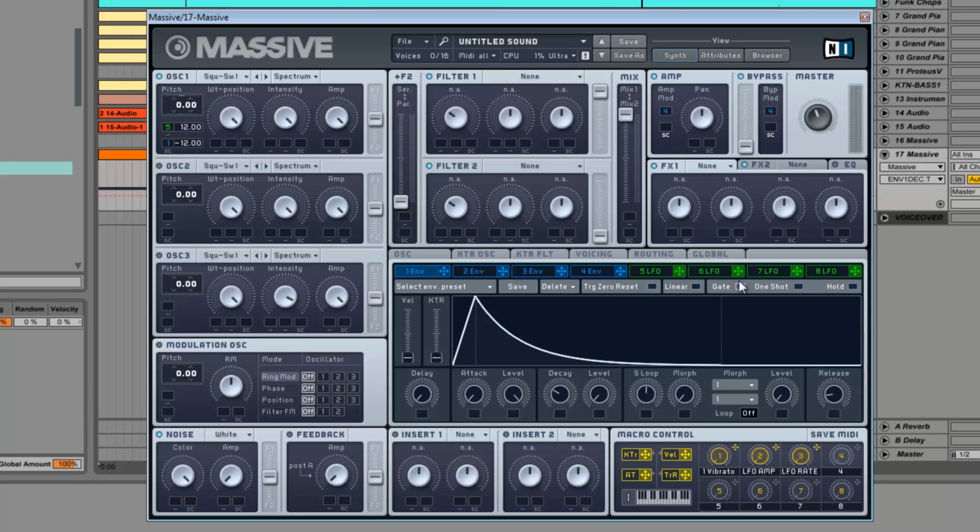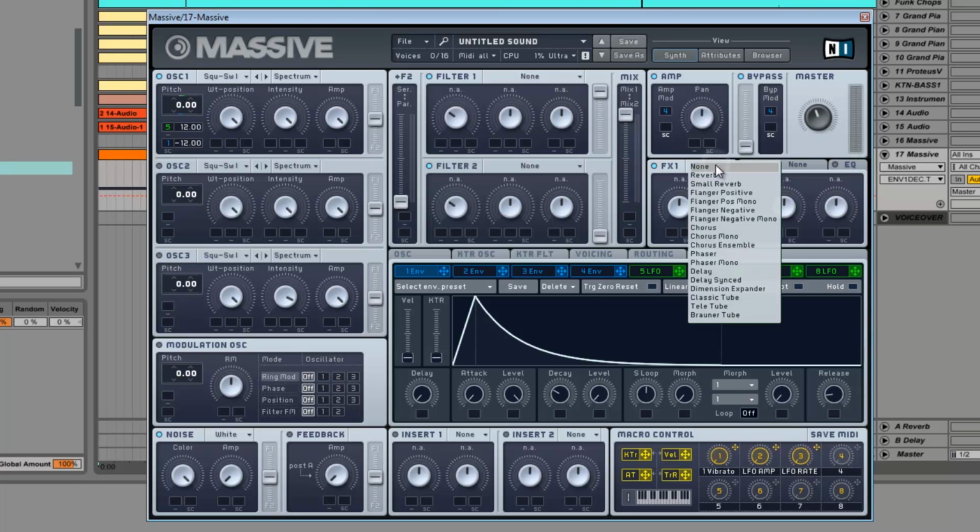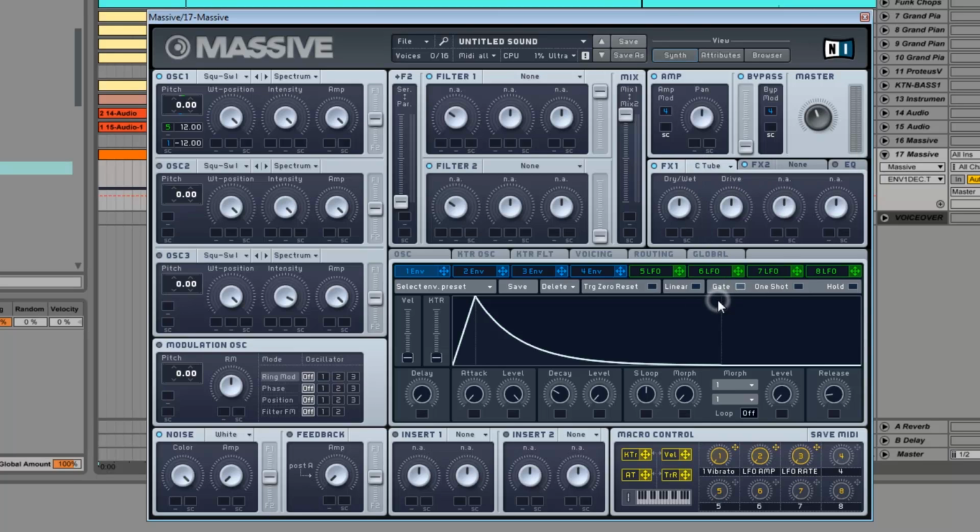Now for the effects section, effect slot number 1 is going to be a classic tube. Dry wet is going to be down to about 10 o'clock, and the drive is going to be at 12 o'clock, so we get... it becomes a little bit louder, gives us a little bit more volume.